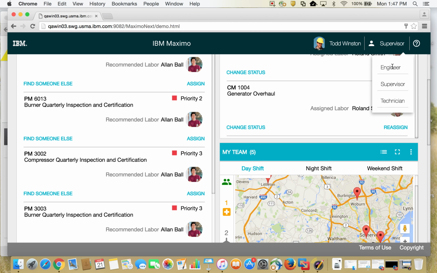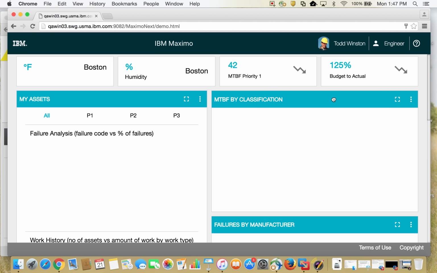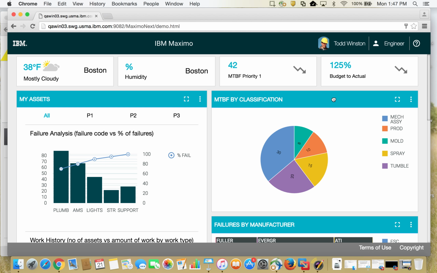The second one that we were designing was more for someone who's got to do analysis, an engineering type role that would connect up with my analytic tools, so Watson Analytics plus the analytics that are part of Maximo, and pull those right to my screen, and then be able to drill in and do some decision making from these analytics that are here.